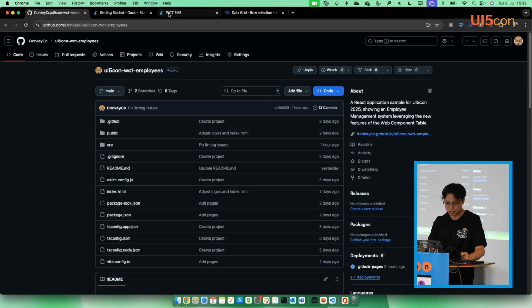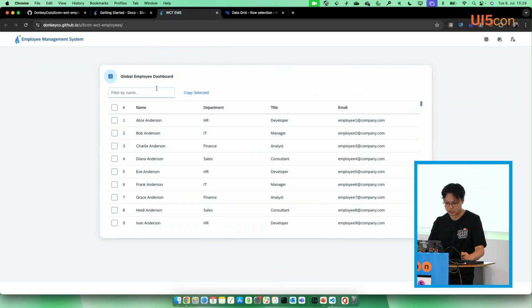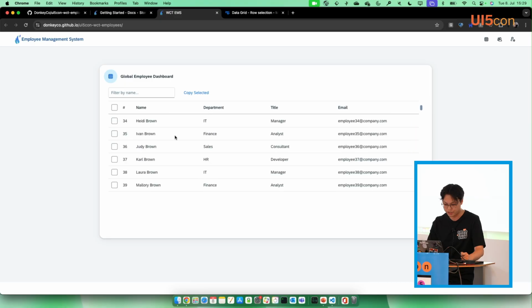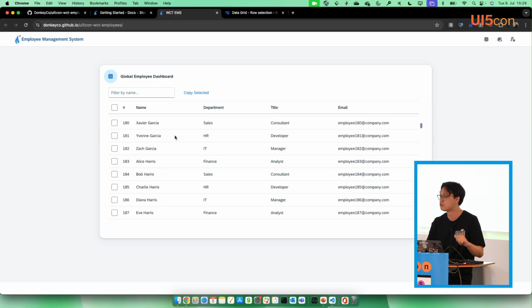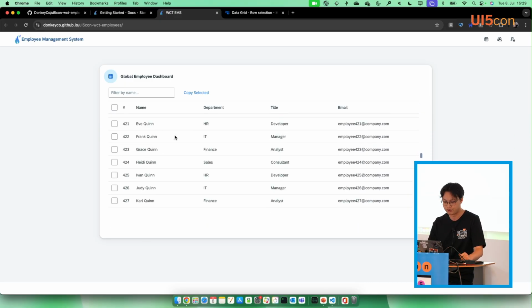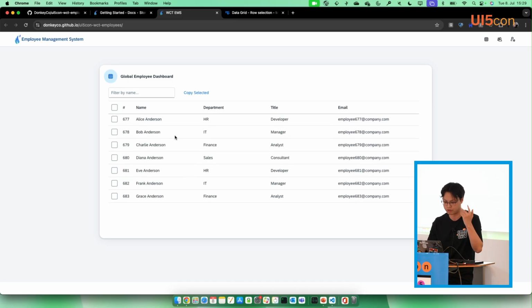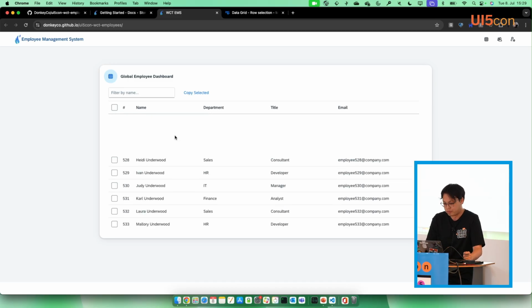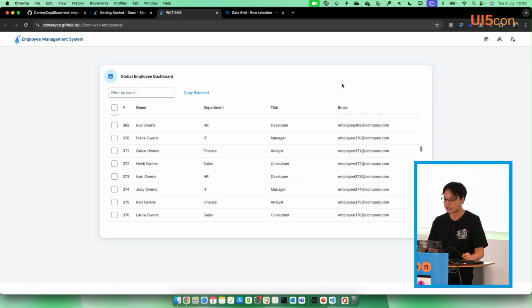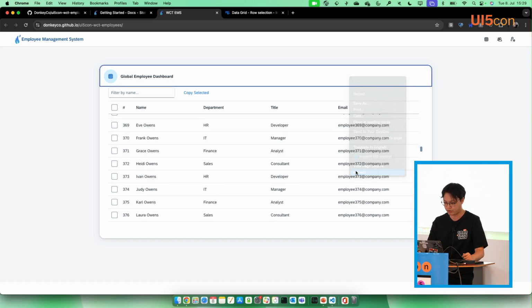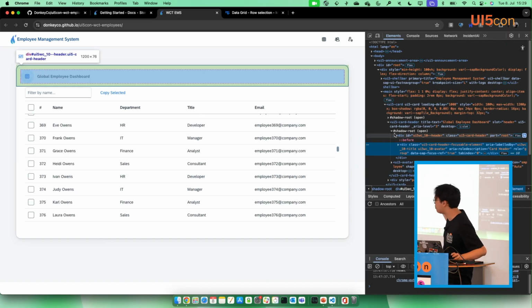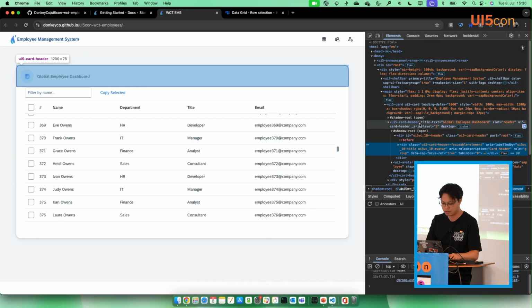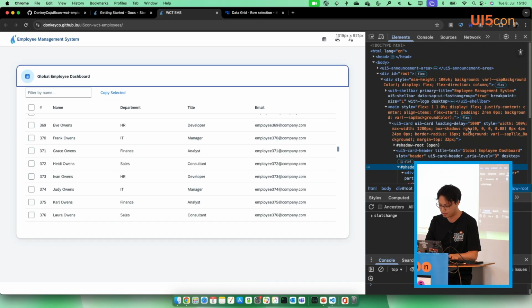So what it basically does is it's a little employee management system, nothing big. I've got a table here with around 1,000 employees that I can scroll through, and you'll see I can scroll pretty smoothly around it, and it's just a normal table as you would see it. Now if I go into the DOM, can you see the stuff? Probably not, right? Okay, let me increase it a bit.